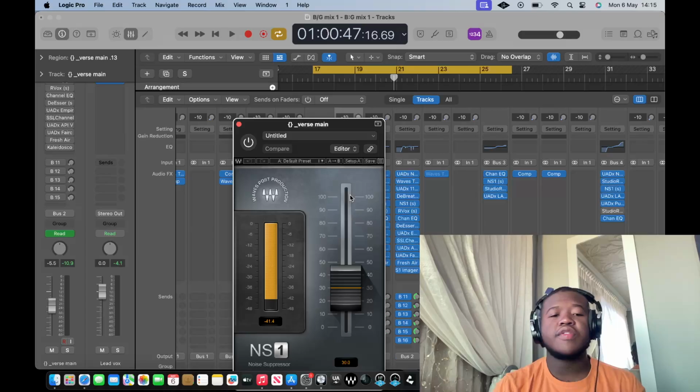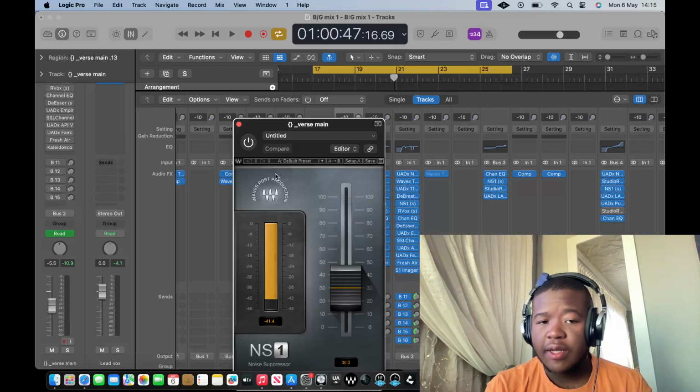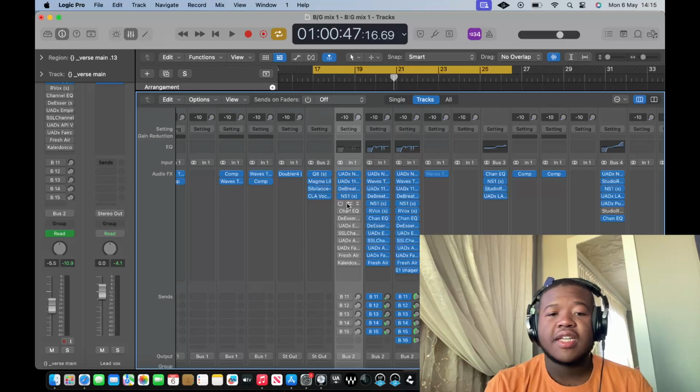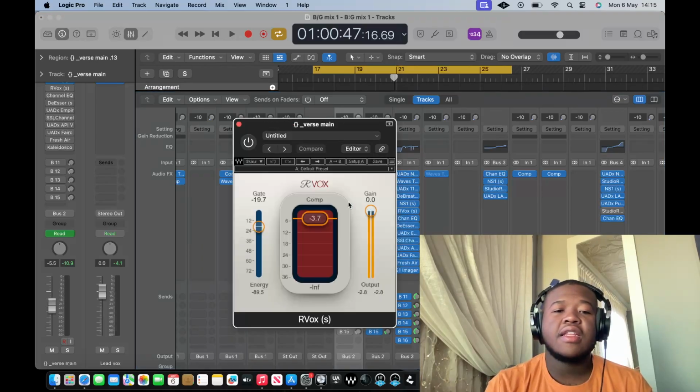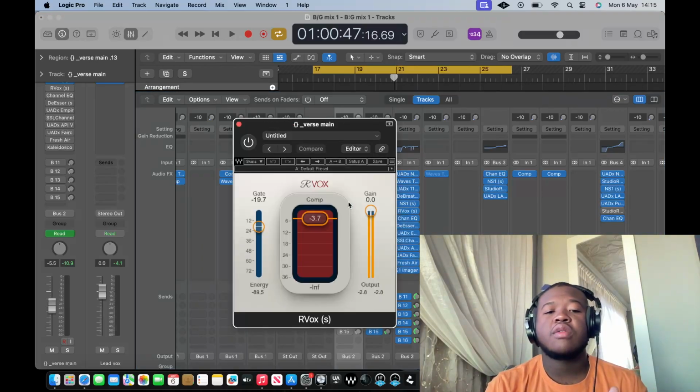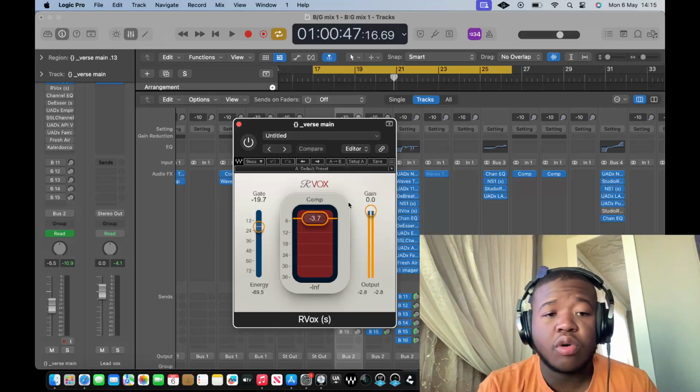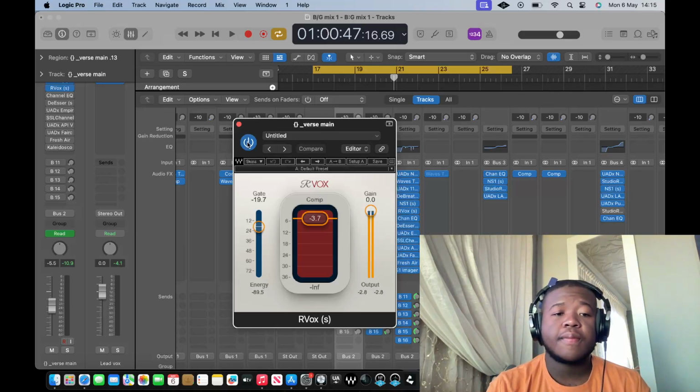And then to get rid of some of the background noise, we use the NS1. I usually say NS10. And then the next thing that we did was put the Artvox on, which is just to also bring it out a lot more. So this is how it sounds with.